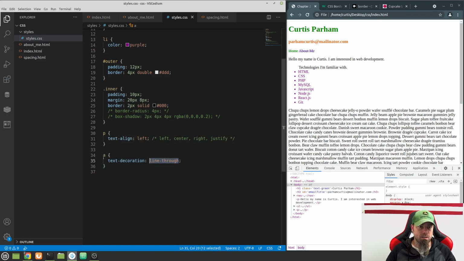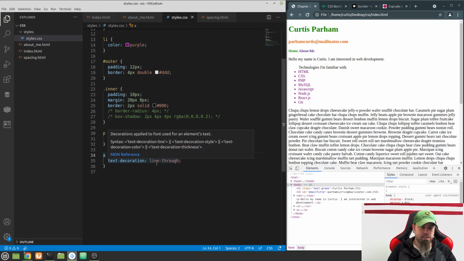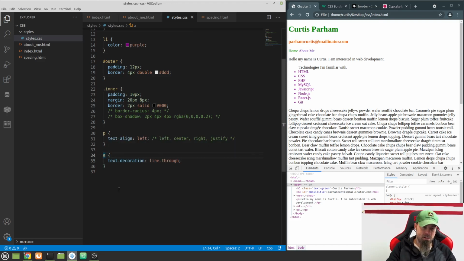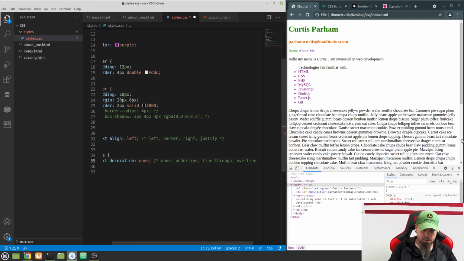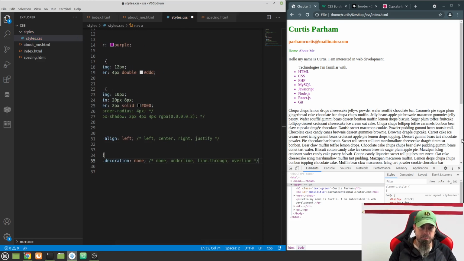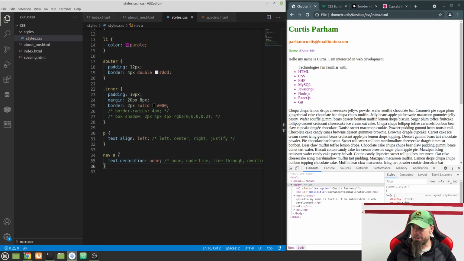You know what we'll do? Let's enhance our target here to make it a little more specific. Let's just say I only want my a tags that are within my nav to be text-decoration none. And here we'll do a comment and say this could be none, it could be underline, line-through, or overline. There we go. So now we've talked a little bit about text decoration.